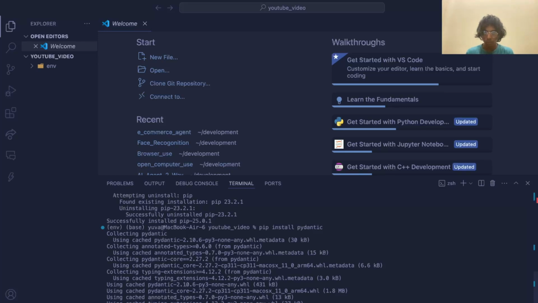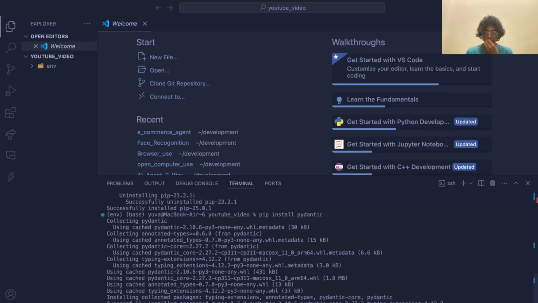Now comes one of the important parts. We have to install Playwright and install Chromium. Yeah, done.